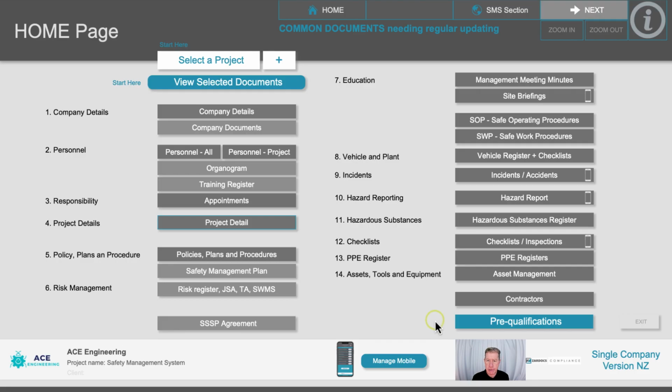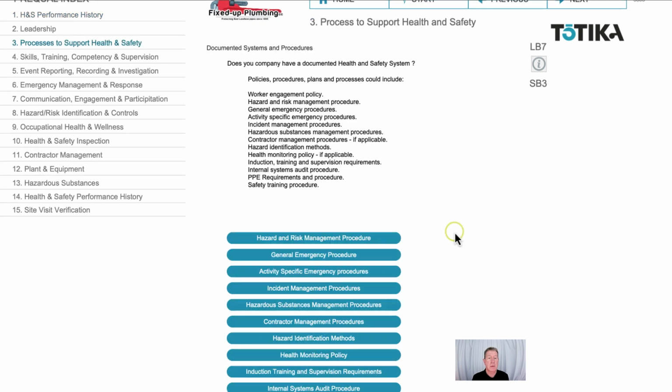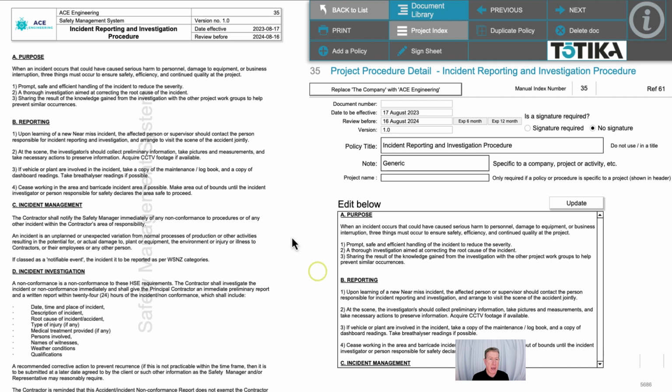So if you're a New Zealander, we have the system of pre-qualifications, and there's some guidelines there for the three big ones. So if you look at Totika, there's a guide there for questions asked within the pre-qualification itself. For example, they want to know your document procedures for incident management, pop it in there, and then go straight to the incident management document.